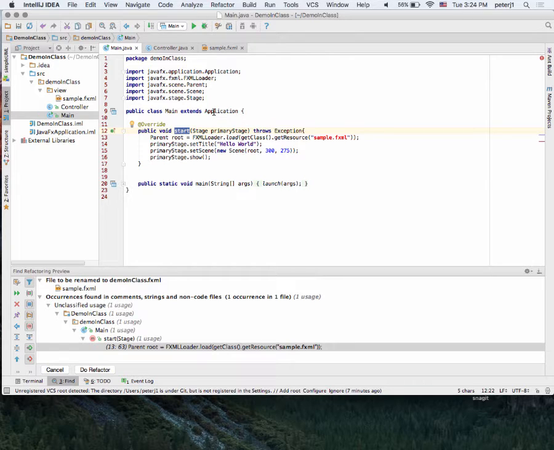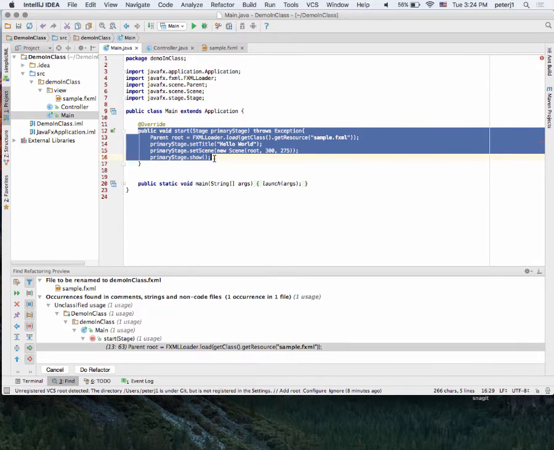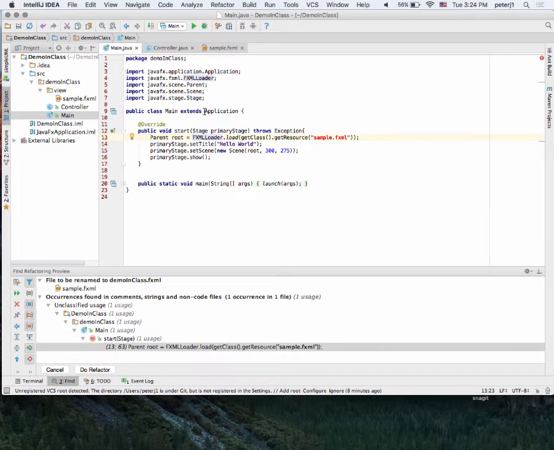Now notice start is overriding because start is also an application. Anybody still have their API open? If you have it open, look and you'll see there's a method called start in application. But it's abstract, and we're fulfilling the promise now. Oh no, it's not abstract. I'm sorry, it's not abstract, because then this would be an interface. But anyway, we're overriding it with our own custom code in here.